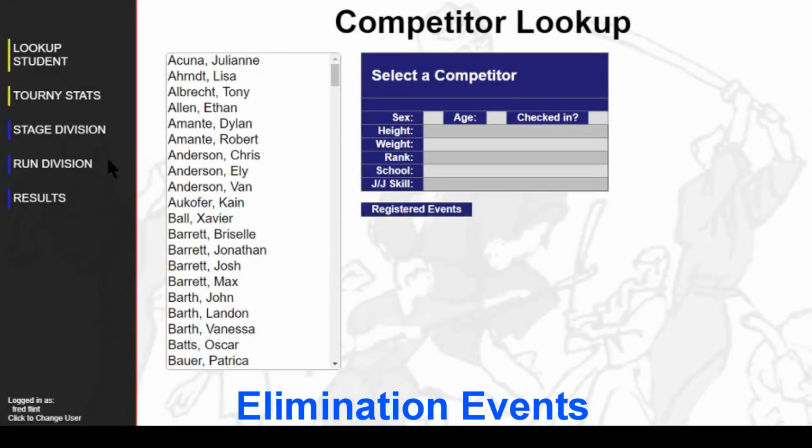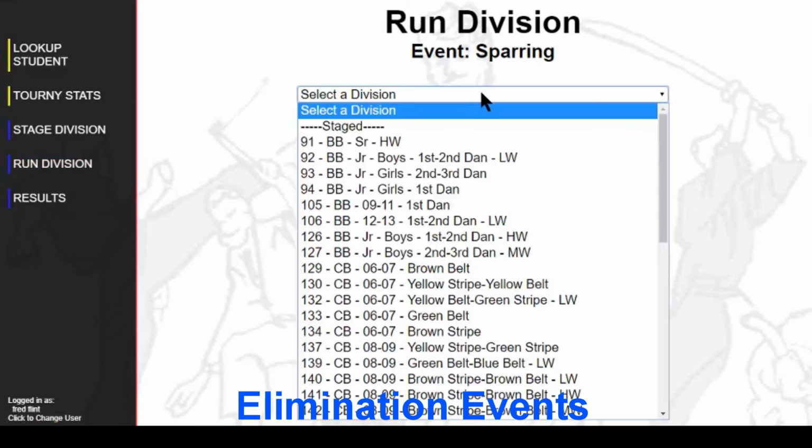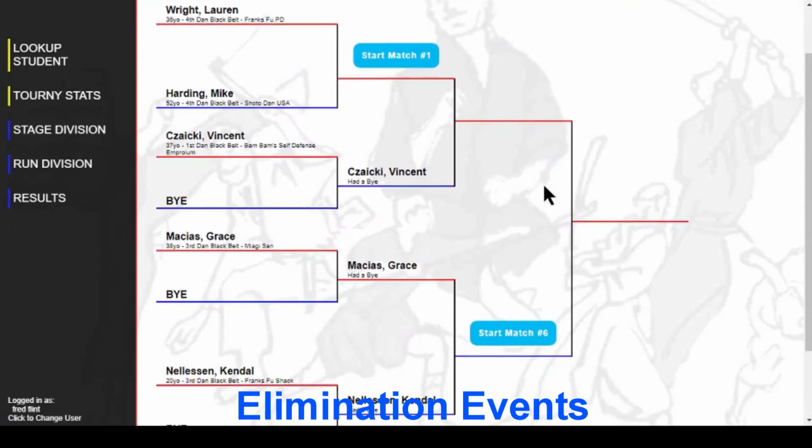As a scorekeeper, you will be waiting for a division to come to your ring with their division number. Select Run Division from the menu, select the event type, and then the division number. You should do a quick roll call of the competitors to make sure they are all present. If someone is missing, it may be necessary to send the group back to staging so it can be re-bracketed.